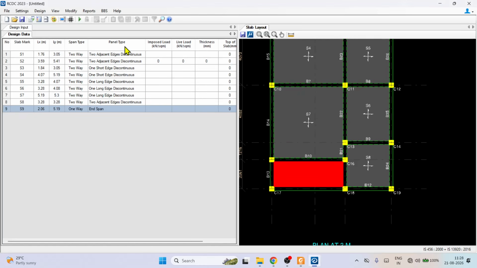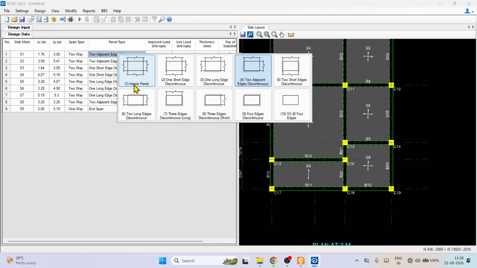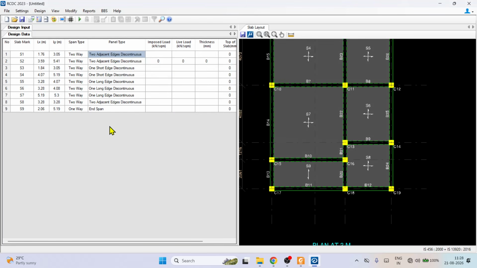So the next step is panel type. As per IS 456, when we are designing the continuous end or fixed slab, there are panels like one short edge discontinuous, interior panel, or one long edge discontinuous. All the things are there. If something is not matching with the diagram, you have to change it also. That option is there. You have to select that.